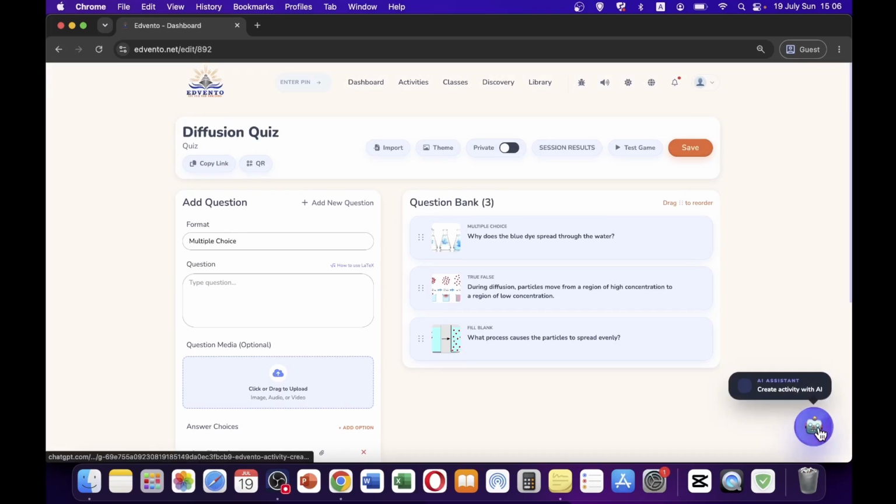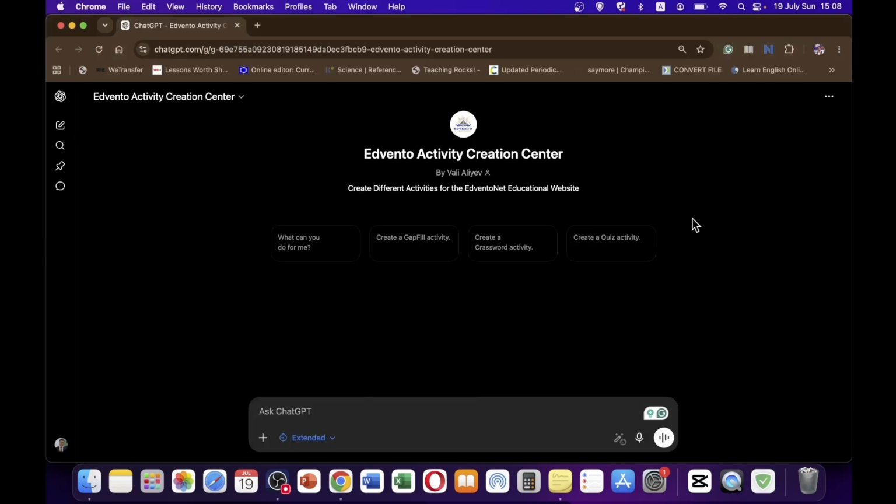Edvento includes an AI Activity Creation Agent. Click the AI Activity Creation Agent button in the bottom right corner of the screen. The Edvento Activity Creation Center will open. Here, you can provide your learning objectives or your own questions. Learning objectives do not need to be complicated. Simply tell the AI what you want your students to learn.